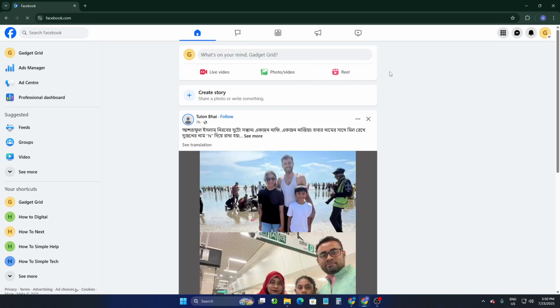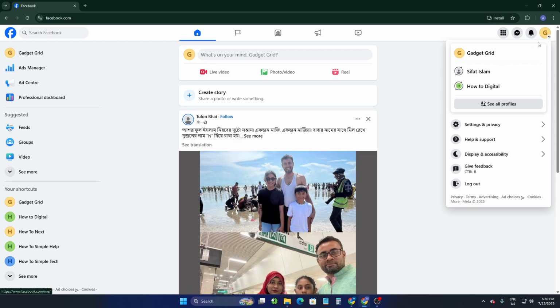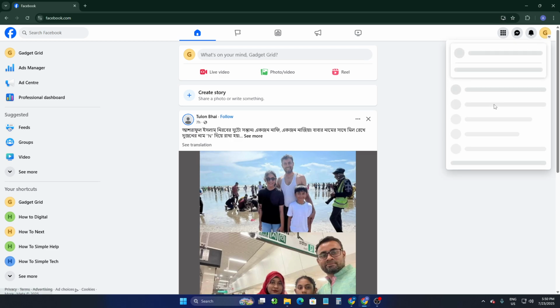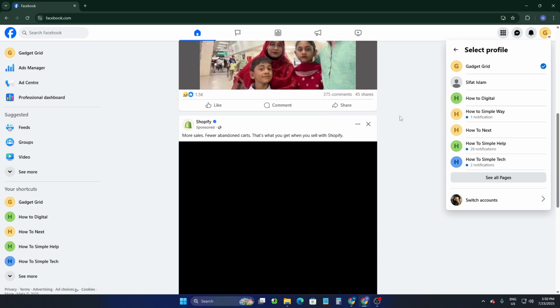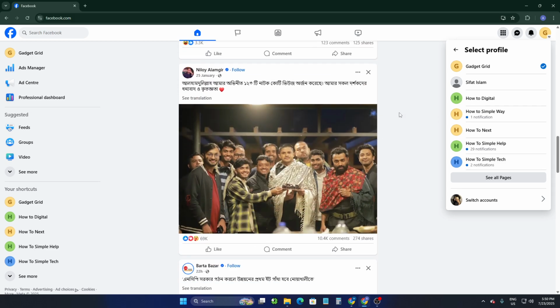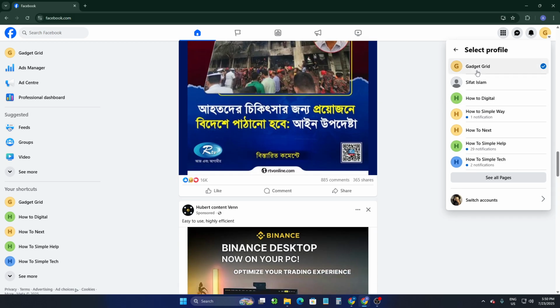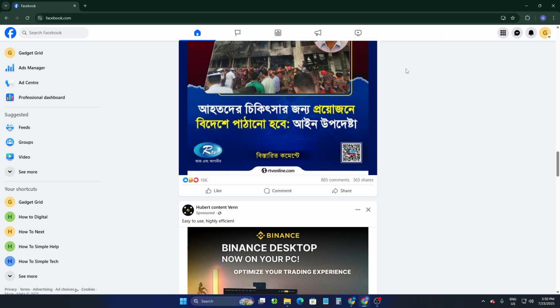When you are on Facebook, you can find your profile in the top right corner. From here you can see all profiles, where you can choose your business profile or business page, which one you actually want to delete or disable. So the first thing you have to do is go to this page here.